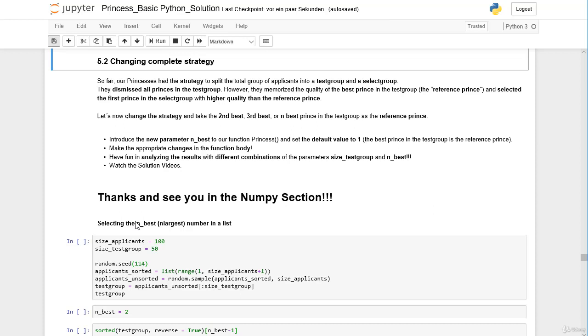Welcome to part 8 and the last part of our solution. So far we had the strategy that we split our group of applicants into a test group and a select group. Then we memorized the best prints in the test group, the so-called reference prints, and selected the first prints in the select group that had higher quality than the reference prints.